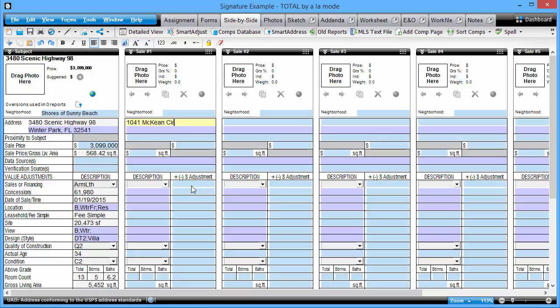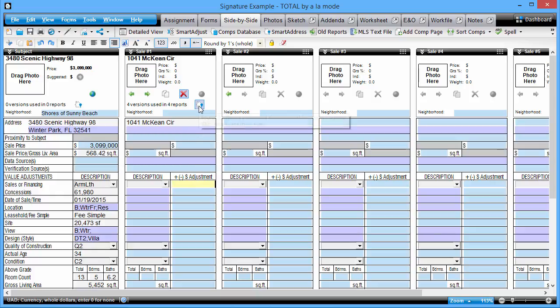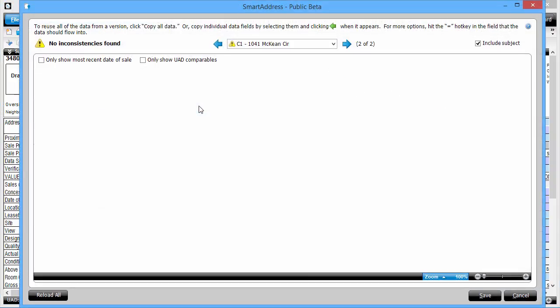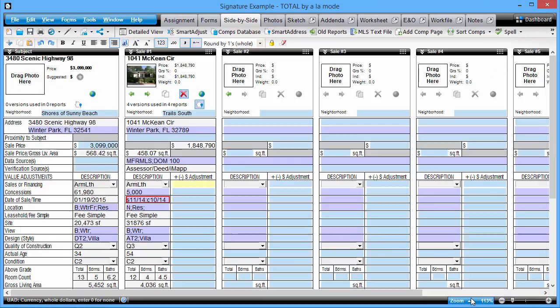Here's how it works. In the grid, type the address for a property you'd like to reuse in this report. Click the SmartAddress icon. In the new window, find the previous version of the property you want to use and click the green arrow to copy all data for that version. Click Save and you're all done. That version of the property is now in your report.